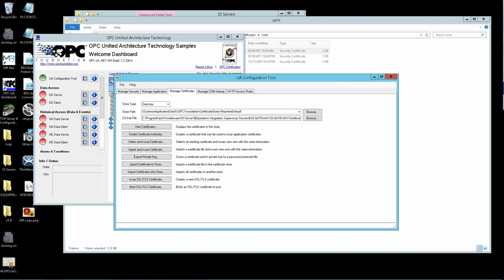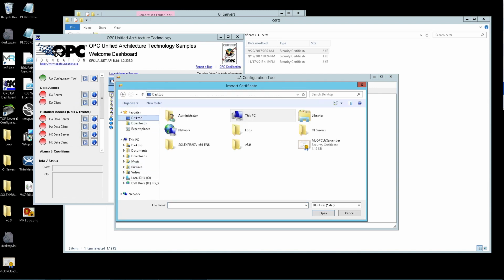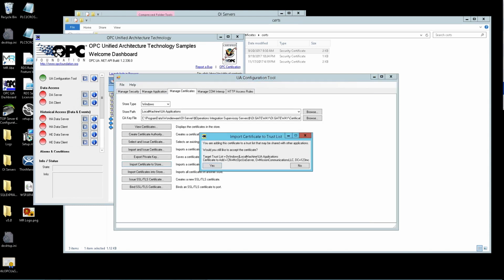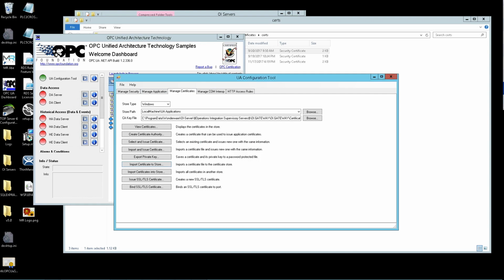And then we're going to go back to Manage Certificates. On the store type, select Windows, and on the store path, select UA Applications. Now we're going to import the certificate that was rejected. I've gone ahead and copied that to the desktop to make it easier to find. So now we're going to go to Import Certificate to Store. I can just go to the desktop and choose the MC OPC UA server and select Open. And yes, I would like to trust that certificate.